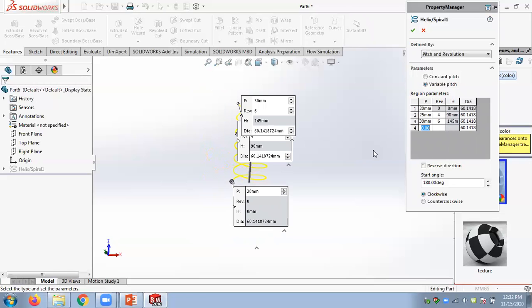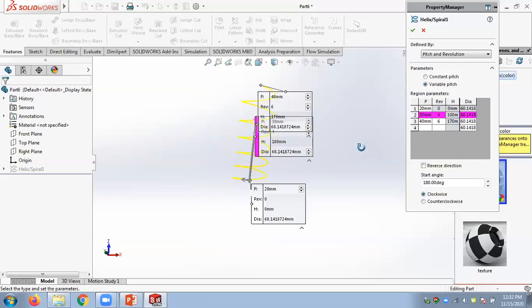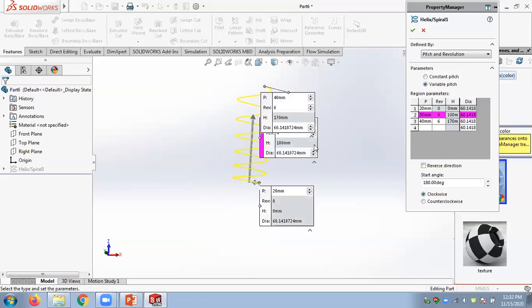So I'm changing now. Starting it's 20 millimeters. After some time it becomes 25. So we see 30. In the fourth revolution, the pitch becomes, sorry, 30 millimeters. Then in the sixth revolution, pitch becomes 40 millimeters.